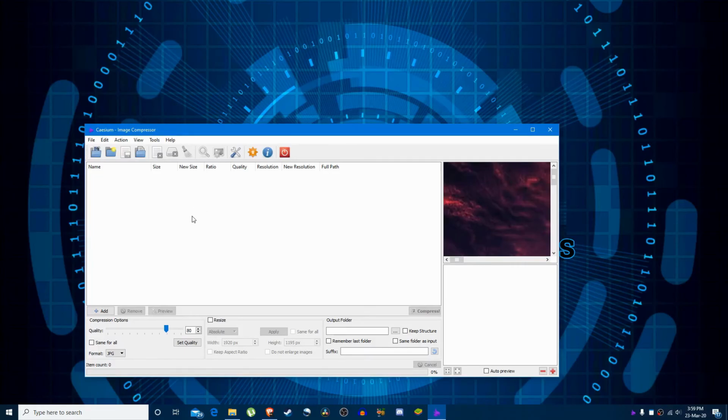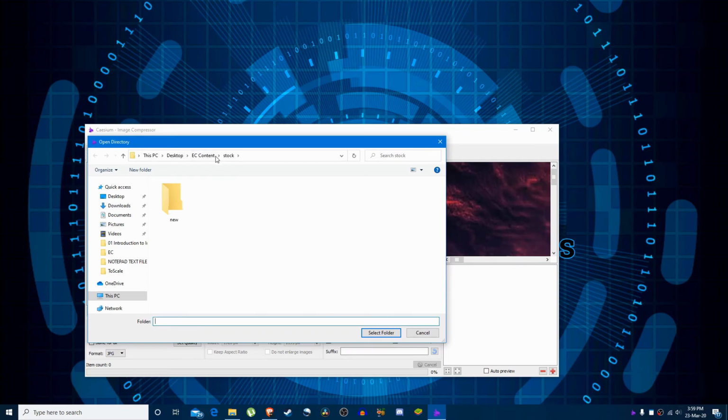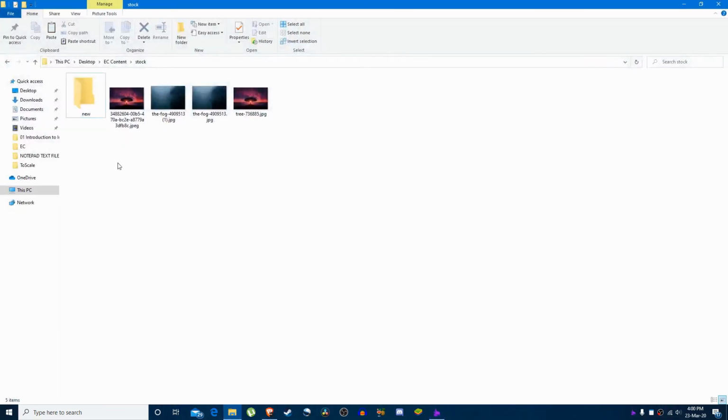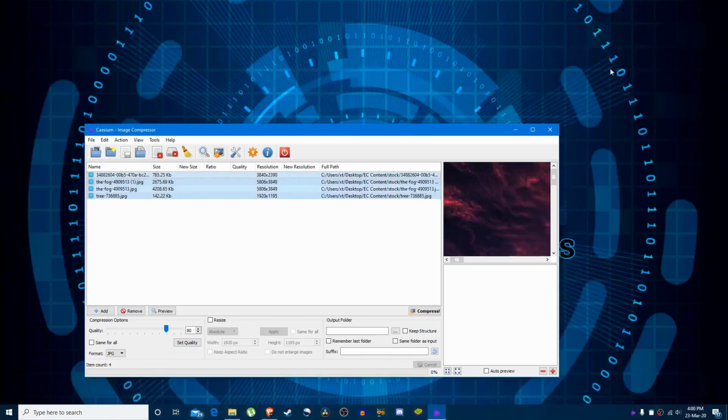So once you have the software open, you're going to click on file, open folder, and I have this stock folder selected. I'm going to select folder, so it will import all the 4 files I have, and their size is 7.62 MB. As you can see, there are 4 files with different resolutions, and I'm going to compress them. You see they have different resolutions, and they have very high resolutions. Typically you only need 1920 by 1080.